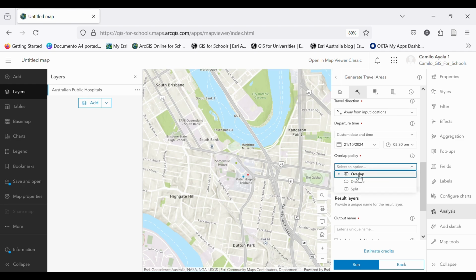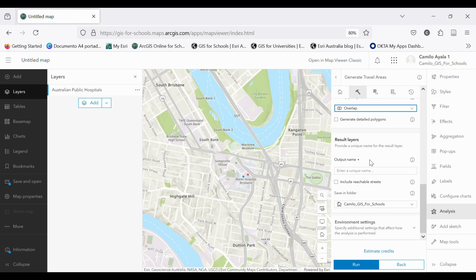And the next parameter that we have is the overlap policy. In this case we're going to leave this one by default as overlap, but you can also choose dissolve and split. And at the end we are going to select the name, so it's going to be drive time area ambulances.